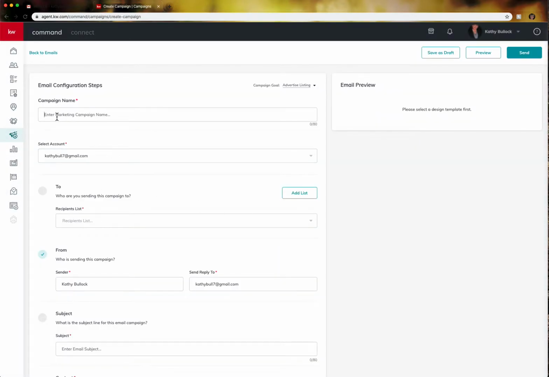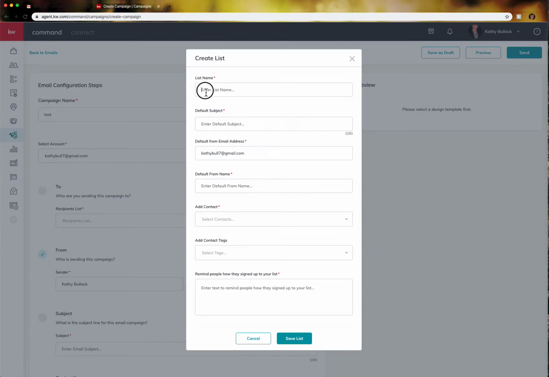Go ahead and give everything its name here, and select the account that it's coming from. Who do you want to send this to? There's a couple different ways of setting this up. You can actually add to the list from here. You can look up the list name if you've already created a list.